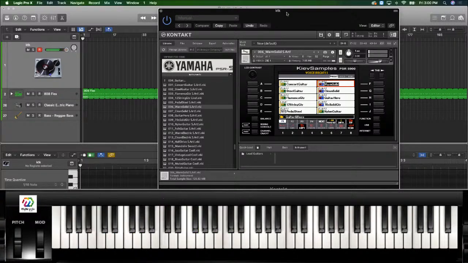I love this tone. This tone sounds very good. Again, it's very nice. Okay, so let's do one sound real quick.